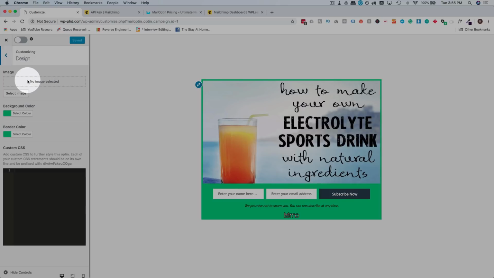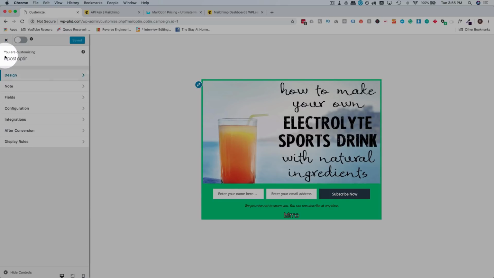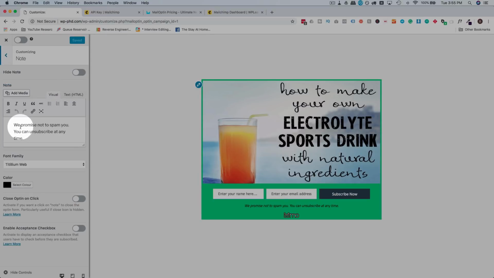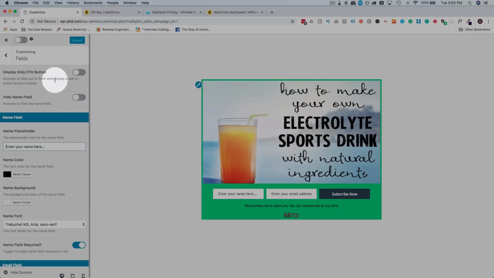Under design, we can add a new image. We can change the colors. We can add custom CSS if you like that kind of thing. The note is the text at the bottom of the opt-in. So here it says we promise not to spam you, which is this text right down here. And you can also click on these items individually and it opens the tab on the left.